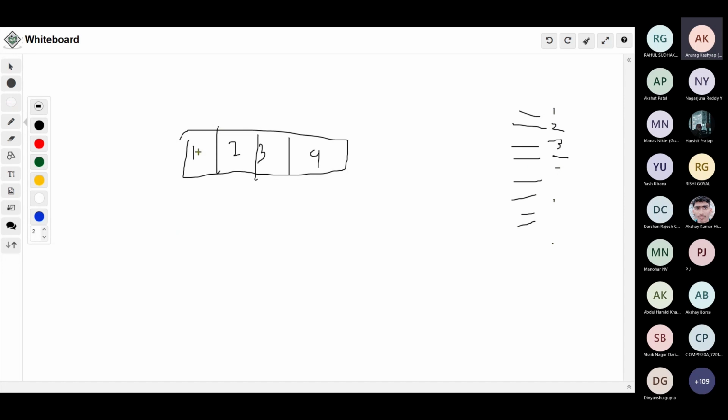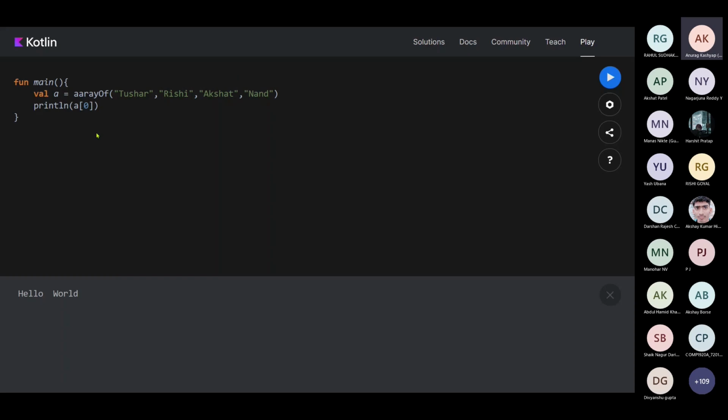The first element doesn't have index 1, it has index 0. An array always starts from 0, then 1, then 2, then 3. So for example, if you want to access the fourth element, what will be the index? It will be n minus 1, which is 3. The fourth element has the index 3. So this is the whole concept. And if I want to access the first data of the array, I'll print a of 0.